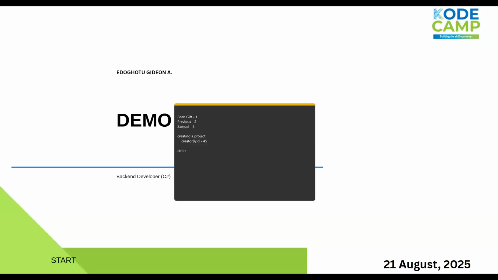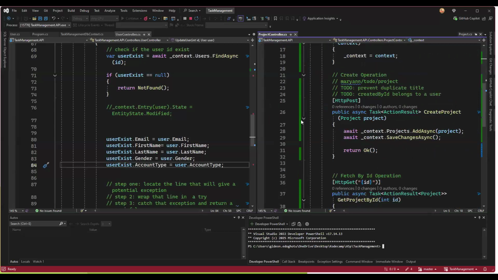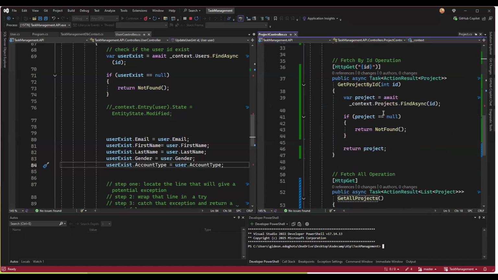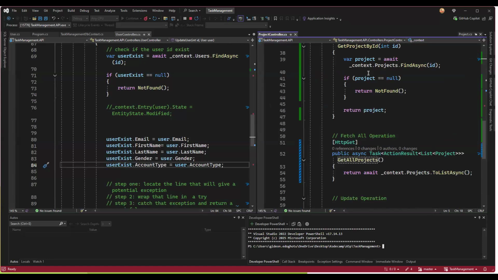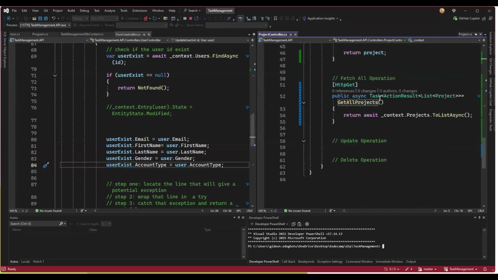All right, so we have user and we have our project endpoint ready for us. So I'm going to put a breakpoint here. This is for create. I'll put a breakpoint there. Let's just see how the create works. And fetch by ID, no need for a breakpoint now. It's still the same thing with user.